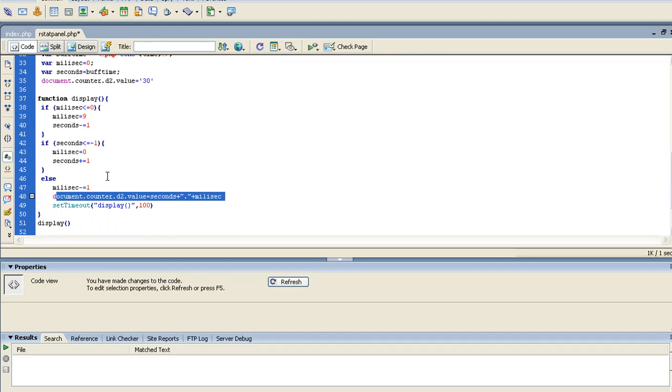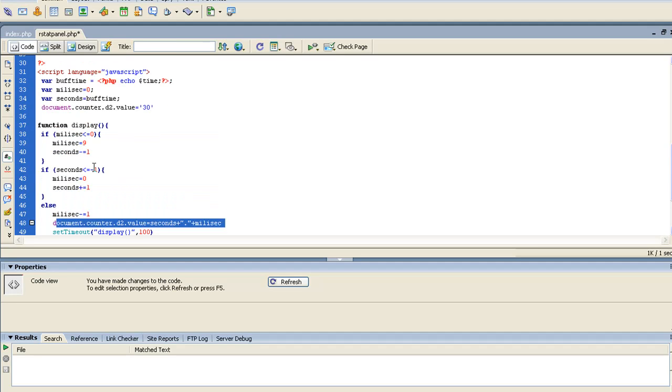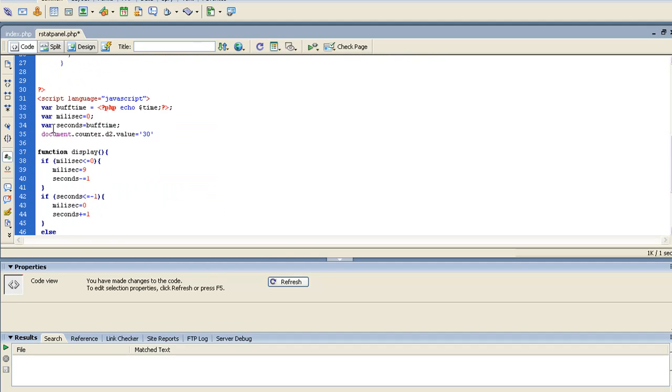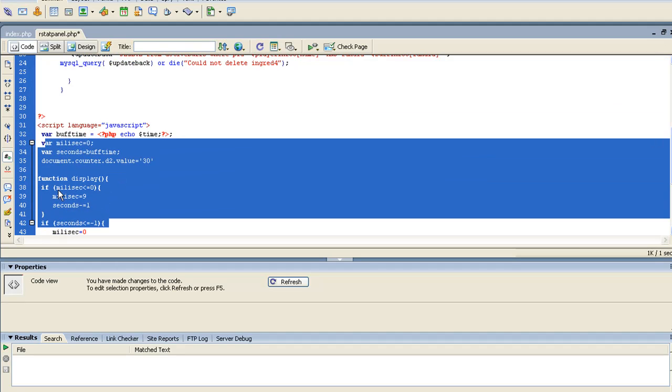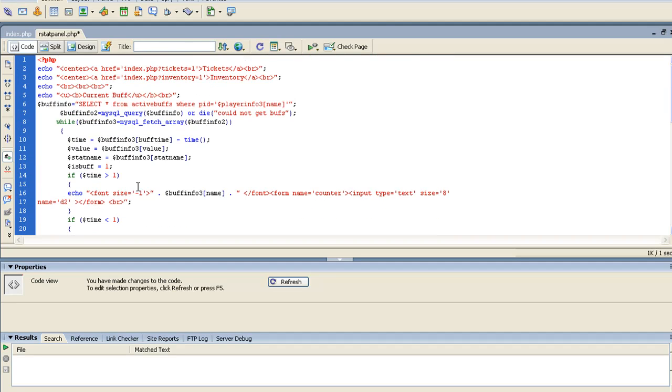I know it's not the best way to explain it, but when we get into JavaScript in a couple more videos, you'll come back and you'll understand it. This isn't the easiest way to explain JavaScript, but if you just read through this, you'll figure out really simply how it works, and you'll be able to go through here and make this how you want. But that's it for buffs. I mean, buffs are really, really simple.